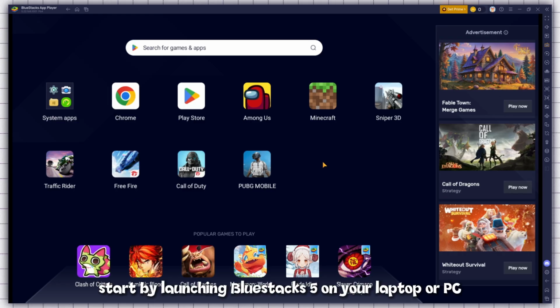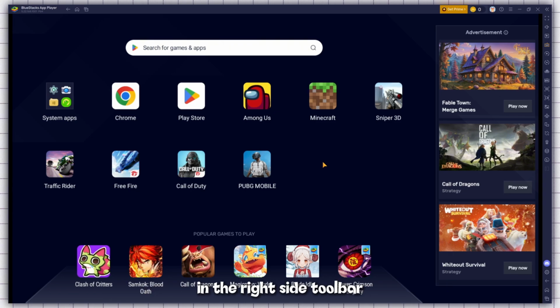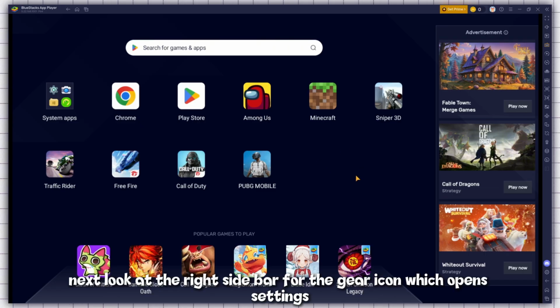Start by launching BlueStacks 5 on your laptop or PC. Give it a moment for the home screen to fully load. You'll know it's ready when you can see your apps in the right side toolbar. If you use multiple instances, make sure you're in the one you want to check, since each instance can have its own device profile. Next, look at the right sidebar for the gear icon, which opens Settings.